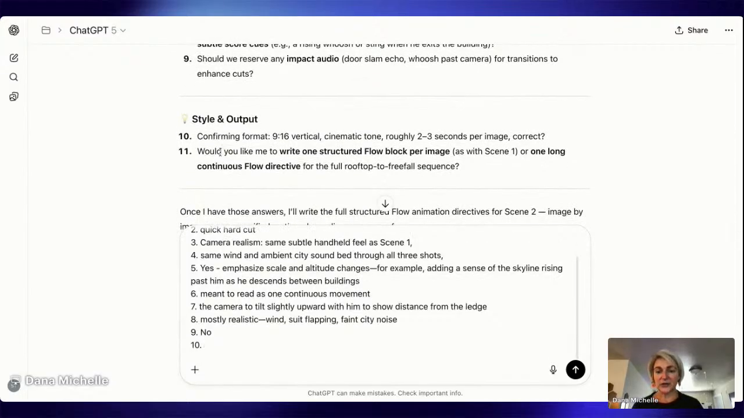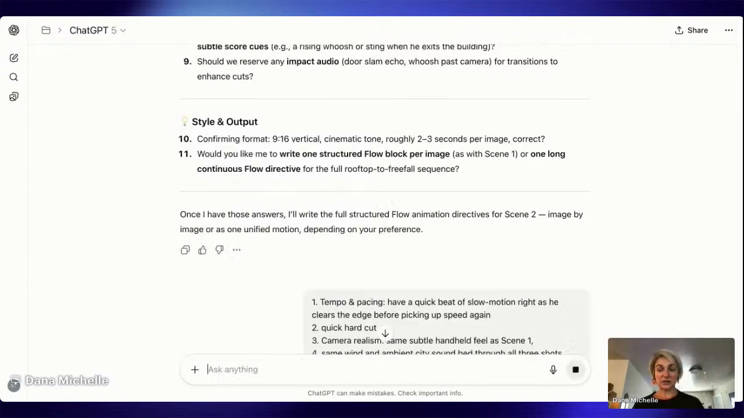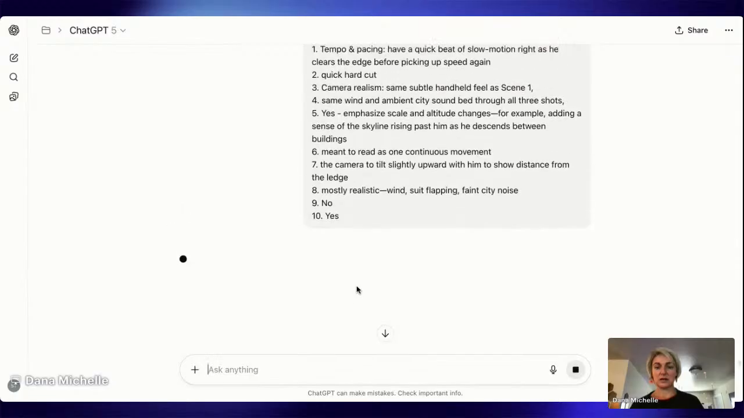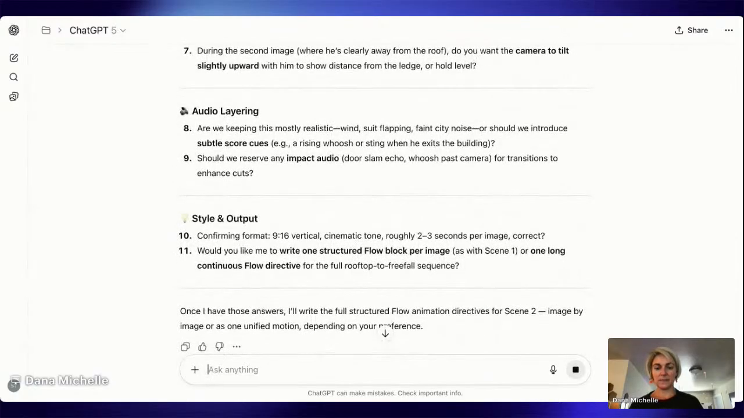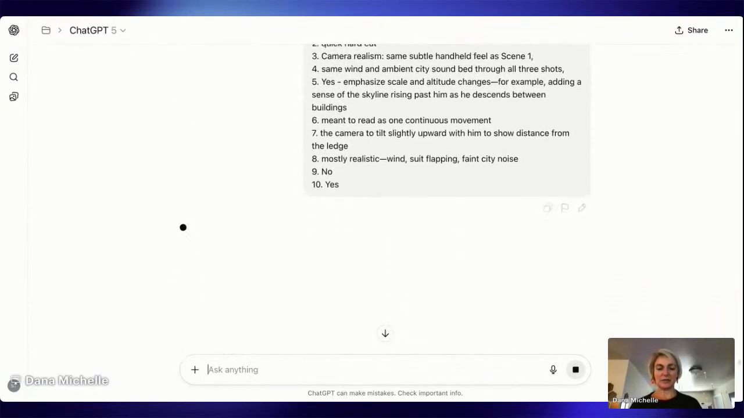Yes, format is fine. One structured flow bot. Yes. So this is important. A couple days ago, we established that it is important to have information for each movement. So that's what that just asked. Oh, did I answer that one? Oh, I should have said yes to 11, but that's okay.